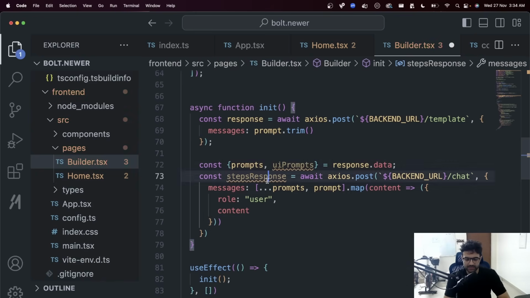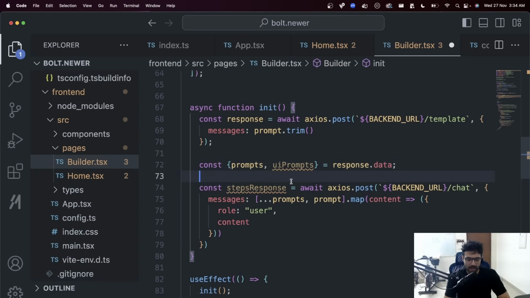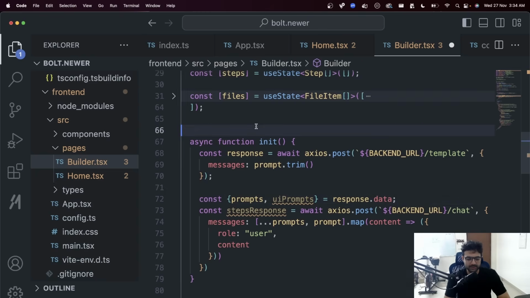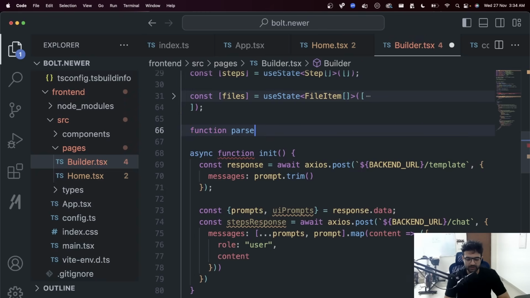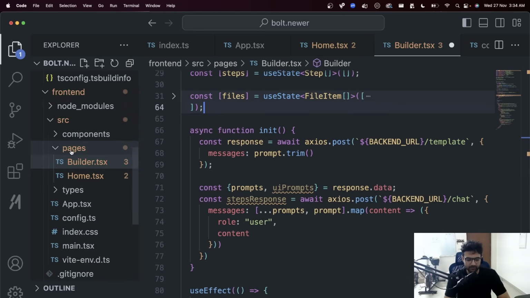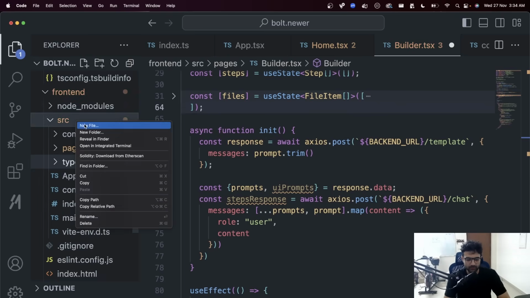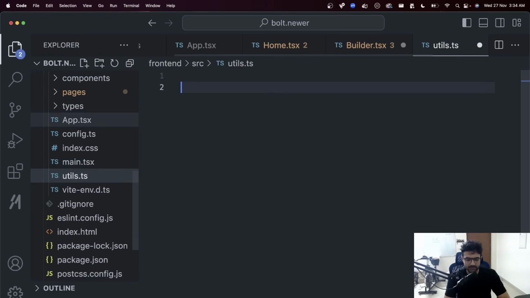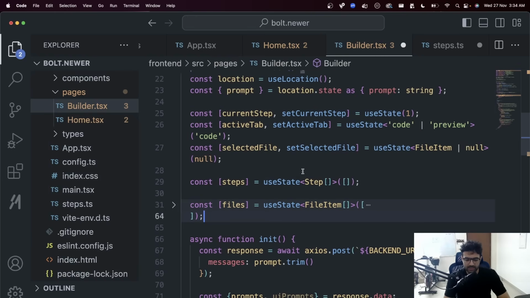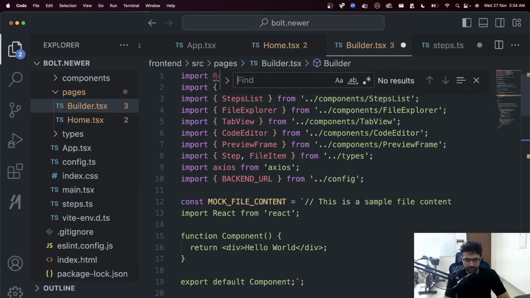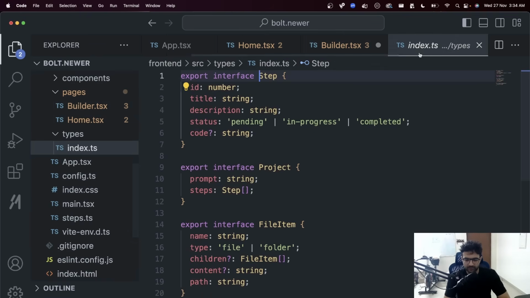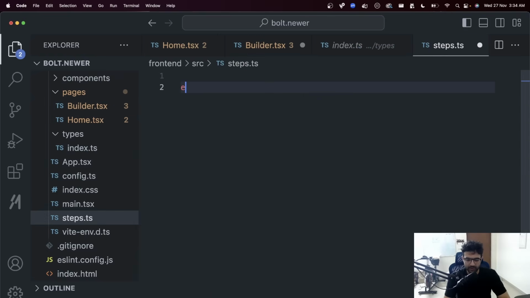Steps response. These are the next set of steps that come. The first set of steps are these, and after that more steps will come from the LLM. So I need to create a function called parse steps or parse XML, which again should be in a different file. I'm going to use the worst name for it, utils.ts, or probably steps.ts is a better name for it. And here, firstly, I'm going to move out the steps interface. The step interface exists in types anyway, so that's fine. Here I'm going to define a function, export function parseXML.